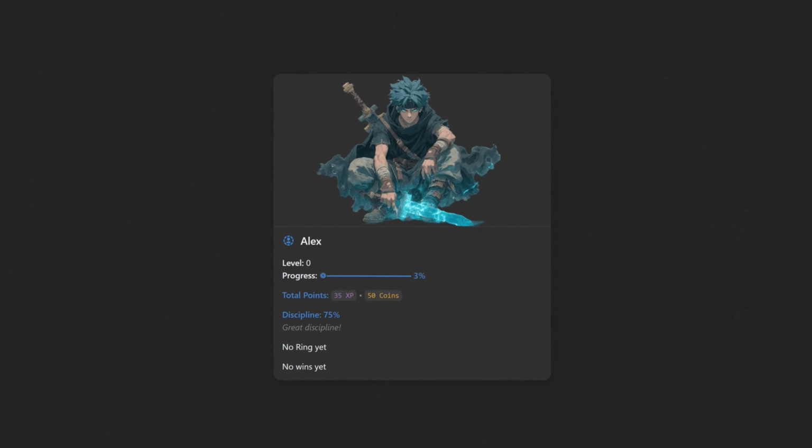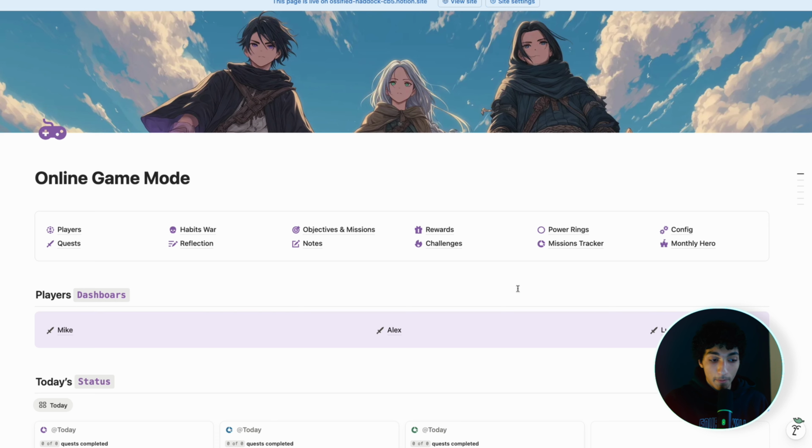So currently we are inside the template we are going to build. This is the online game mode. Let's switch to the dark mode maybe. Or maybe let's keep it on the white mode for now, so I can see it's much better. This video will be a little bit long, maybe 2 hours, I'm not sure.